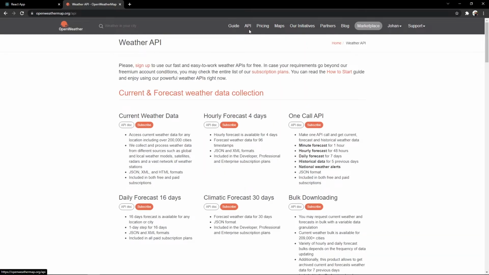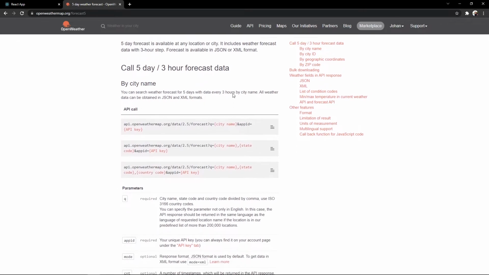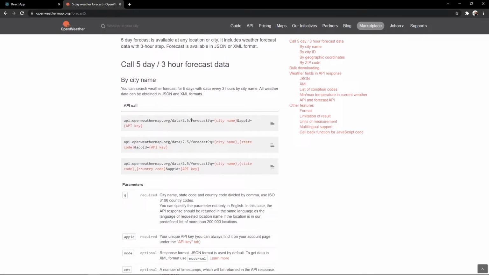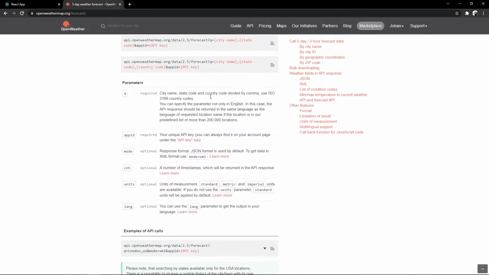On this API page, what you're going to do is just scroll down to the 5-day 3-hour forecast. Click on this API doc over here. And on this page, this is the endpoint that we are going to use, which is the forecast, passing through the query, which is going to be the string of the city that we've entered, and the API key, and we're going to get those results back for that city, the weather forecast for that city.